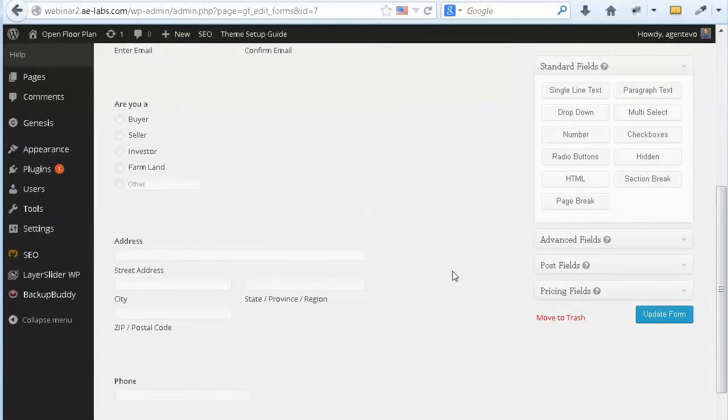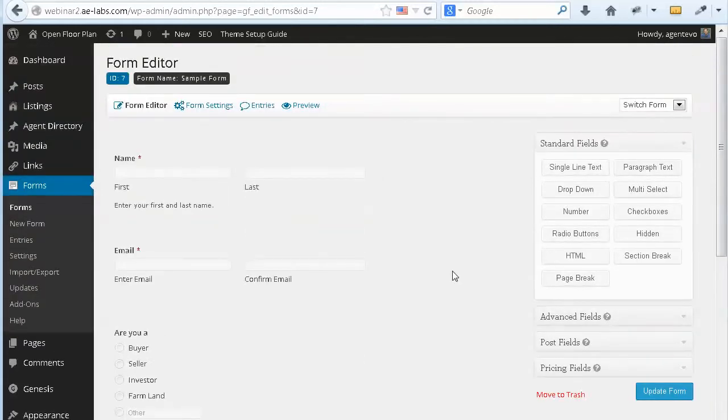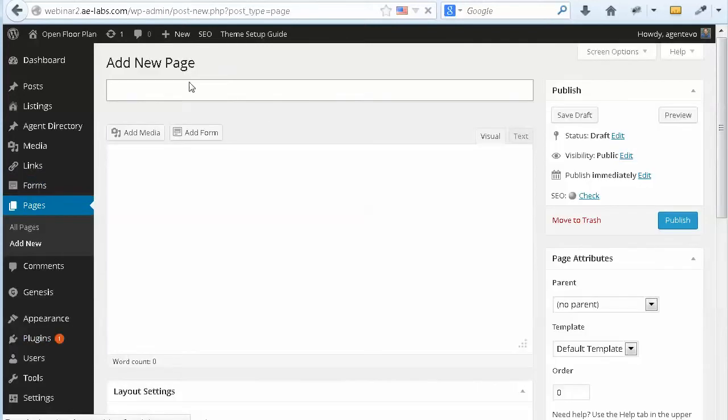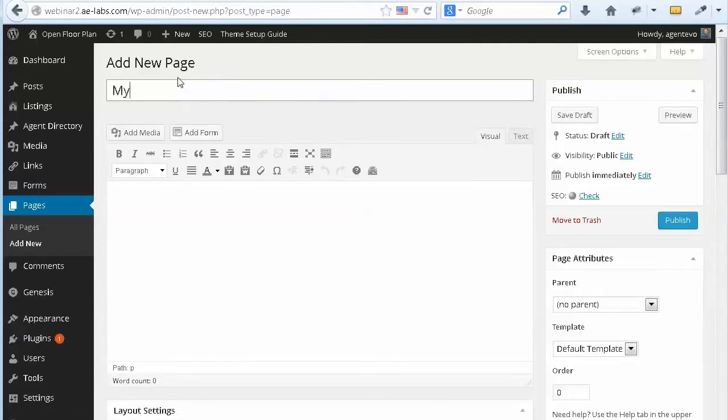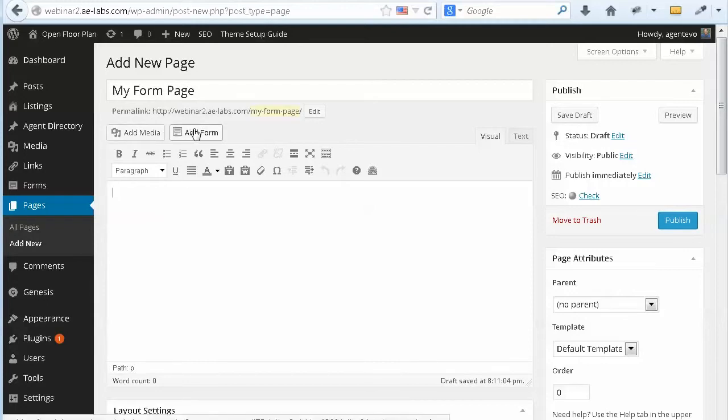Okay, so now we're done creating our form. So now we want to put our form on our site. So let's go create a page. I'm just going to call my page my form page and put my mouse cursor in there. And you use the little button on top of the visual editor here where it says add form. Gravity Forms adds this little button for you.